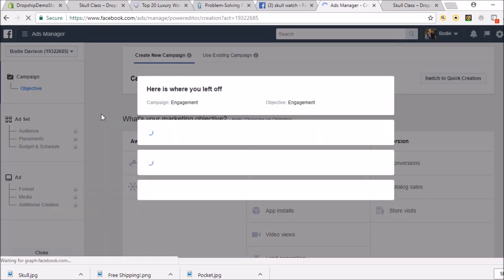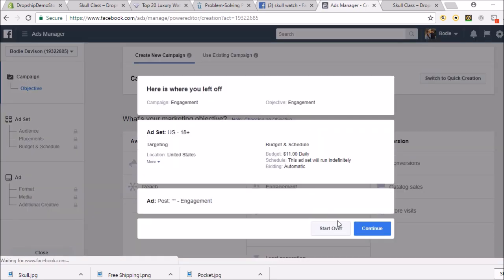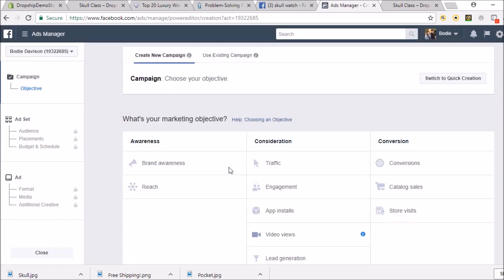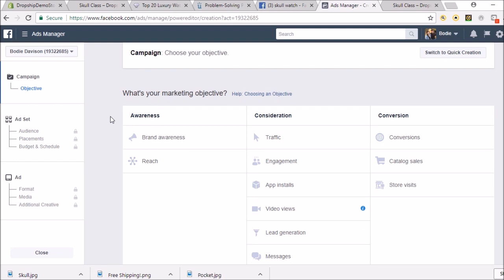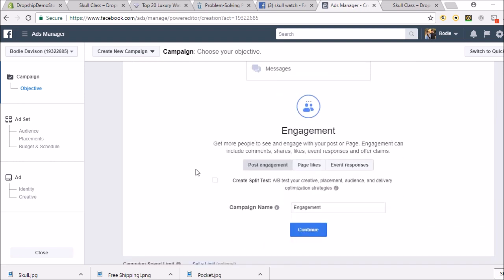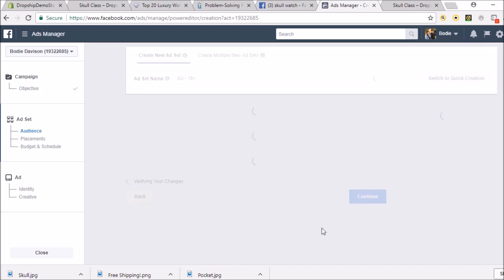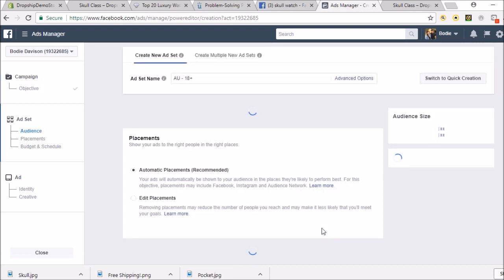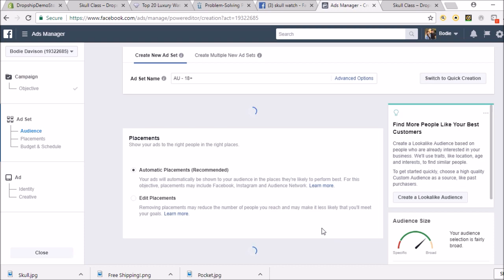And here we go. Start over. This one's going to be a post engagement, so let's go with that. Engagement, post engagement as it says there. Campaign name, let's just leave it as engagement at the moment. You can name your campaigns whatever you want.